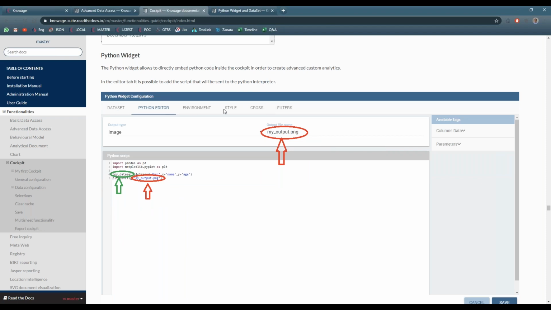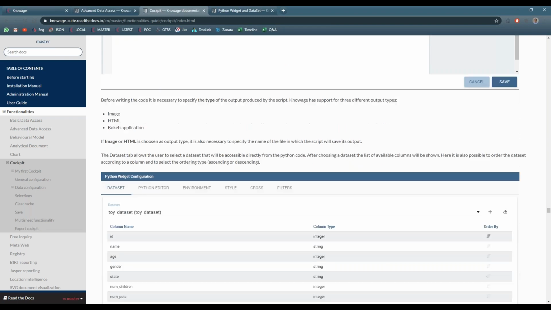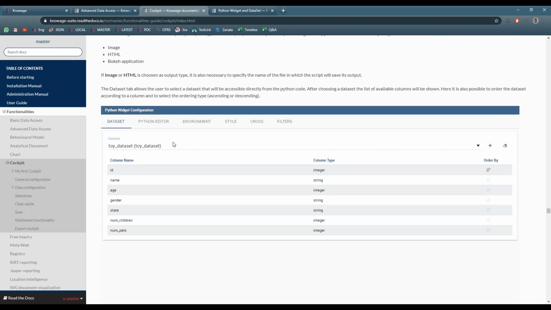Well, I have many different tabs. The tab in which I specify the dataset. So this is the dataset tab. In here, I choose the dataset that I'm going to use to produce the visualization. So in this case, the dataset is called the toy dataset. It's a very, very simple dataset that contains information about some people living in the US, for instance. And I will use data coming from this dataset, which, by the way, can be a Python dataset, but also, I don't know, a file dataset, a query dataset.